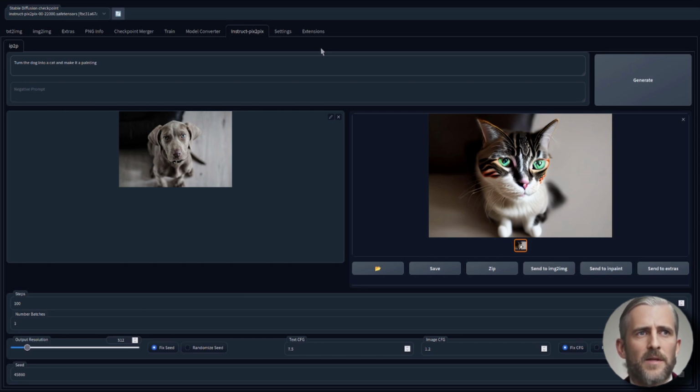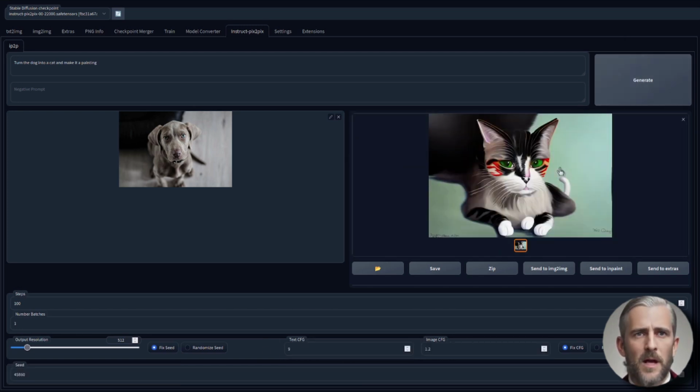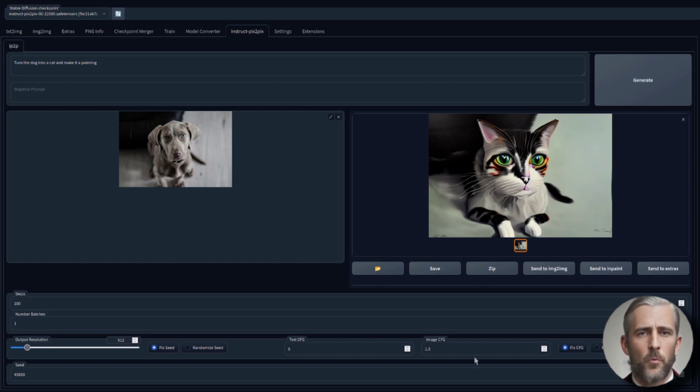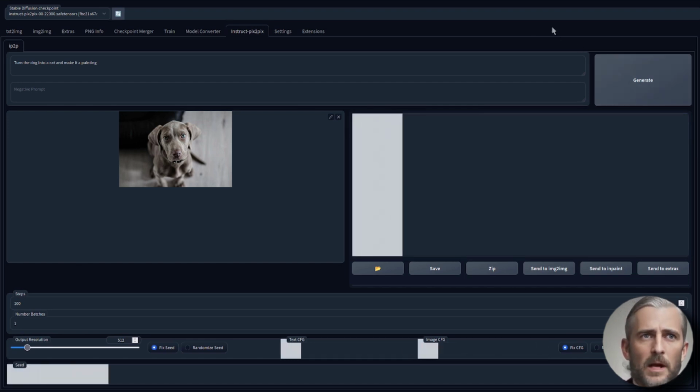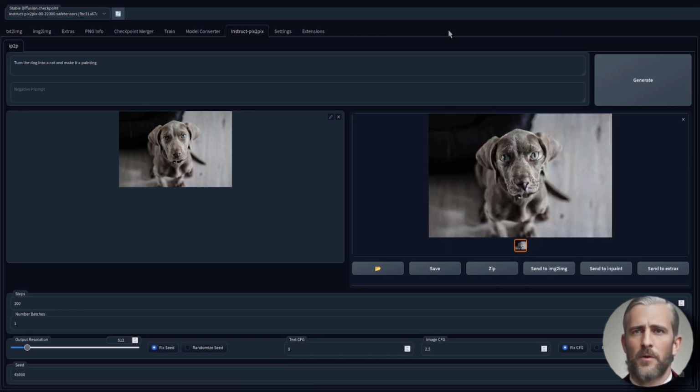So let's turn that dog into a cat and make it a painting, and we'll also increase the weight for the text and see what that turns out like. And there we have the dog turned into a cat, and the image has also become a painting. Of course, if you turn the image guidance weight all the way up to something like 2.5, then it will be mostly like the original image. So there we have the dog, but with some very strange cat-like eyes.